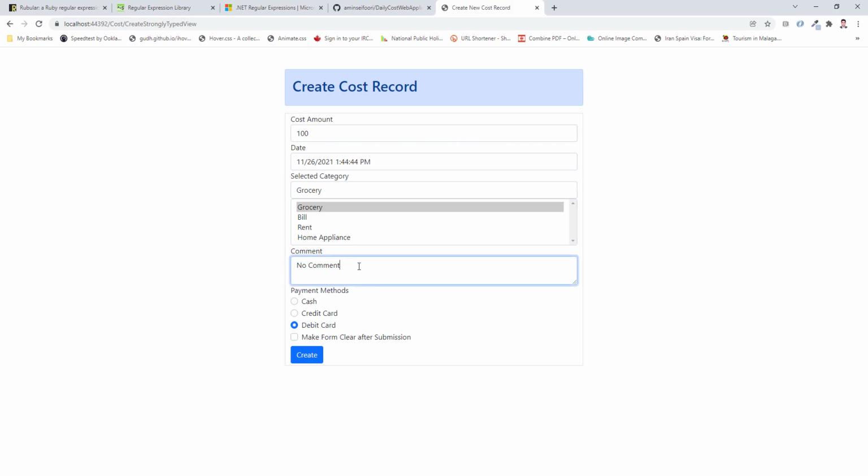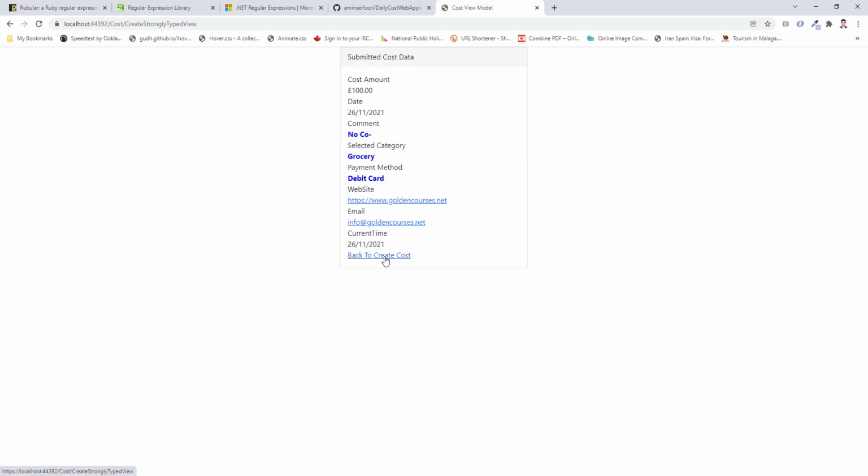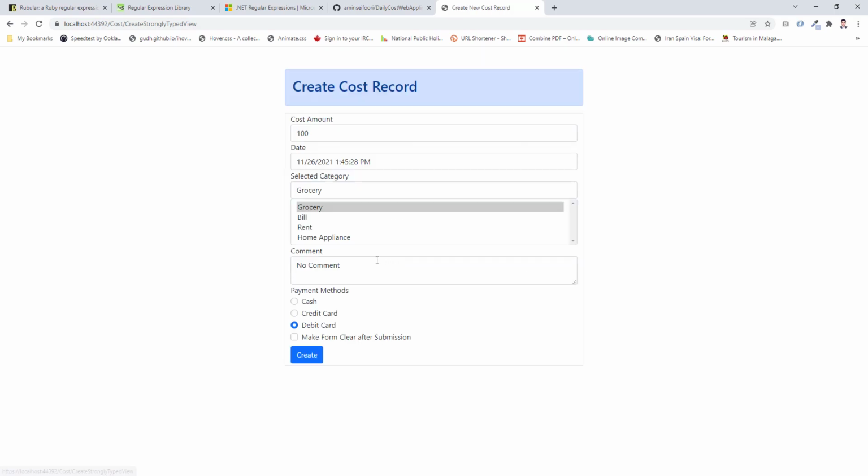And for comment, I try to change this message to have some invalid characters, same as this one or this one or this one and that one, and I try to submit. You can see comment does not accept some specific characters. If I remove this character and use the characters that I introduced in the regular expression, you can see I can submit my form and the form data is valid.